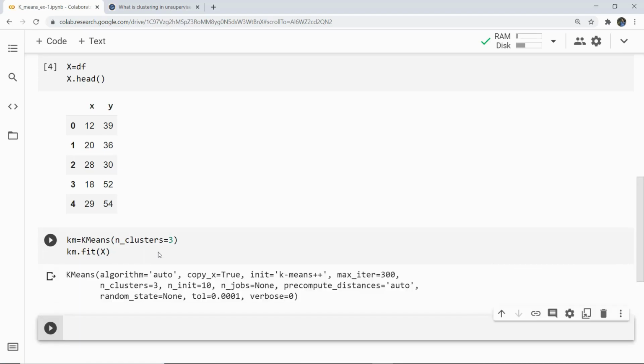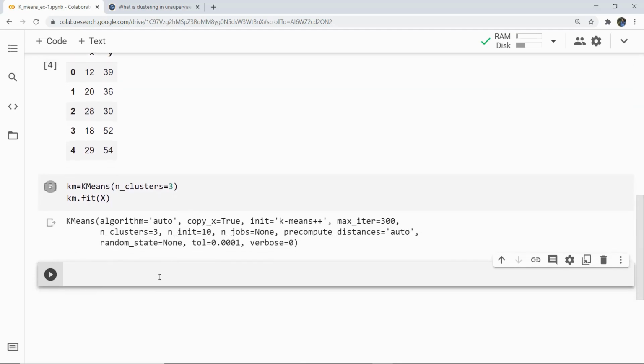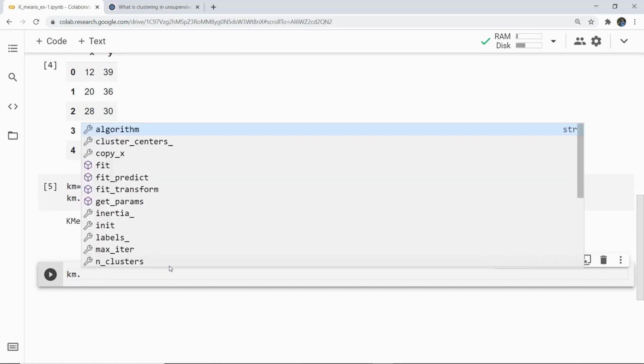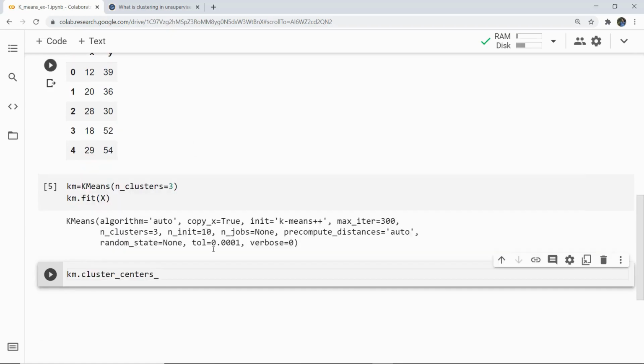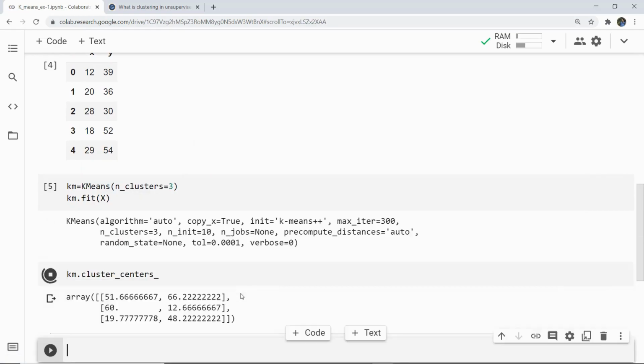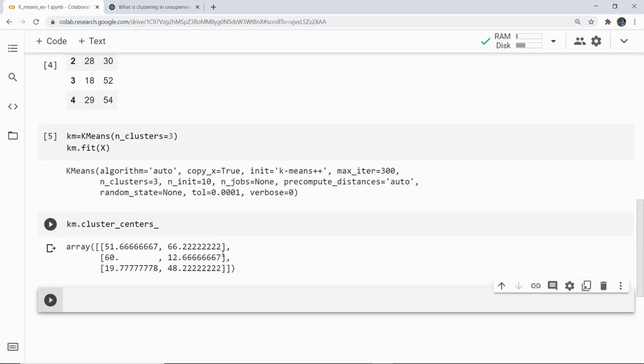Here you can see that a k-means model has been built based on this algorithm. Next, we have to calculate the centroid values. We have taken 3 centroids in the cluster, but we also want to know the internal calculated values. For that we simply write: km.cluster_centers_. Here you can see these are the calculated values of the 3 clusters which we wanted, and this is the x and this is the respective y of those centroid values.